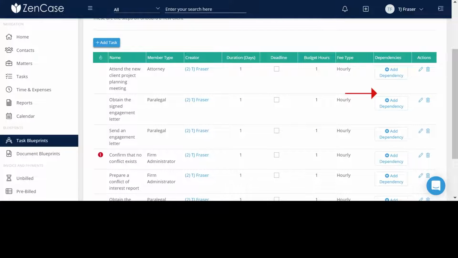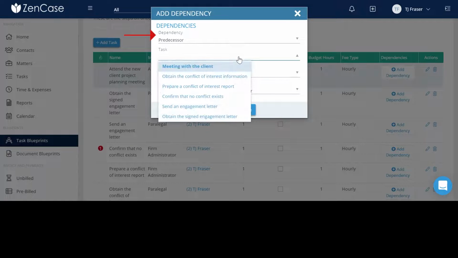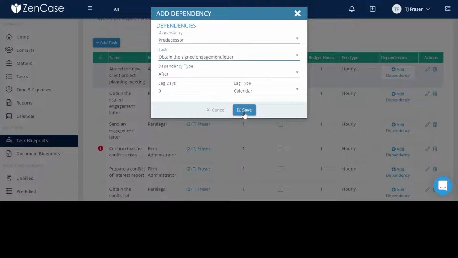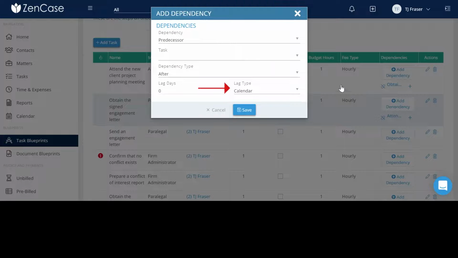When adding a dependency, we think that it is easier to simply utilize the dependency selector to choose either predecessor or successor, then link the tasks together. You should disregard the dependency type. Here you can also create the lag days, which is the number of days from the end of the predecessor task until the beginning of a successor task until it is supposed to commence. You can also choose whether the lag type should be calendar days or business days.